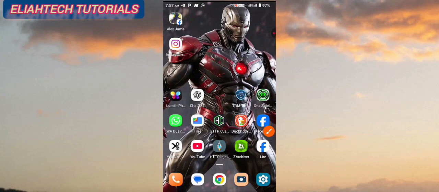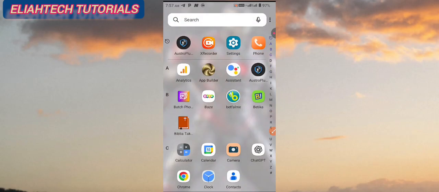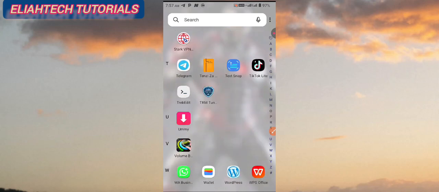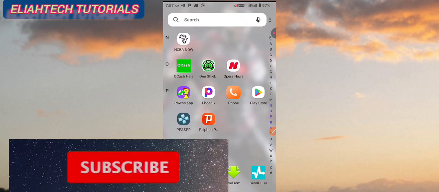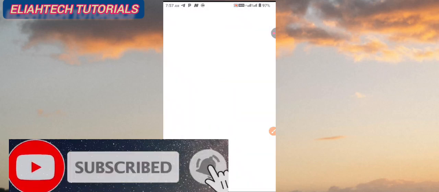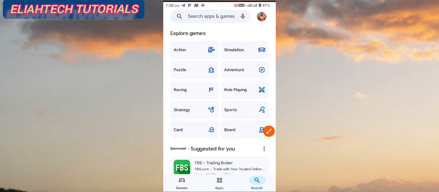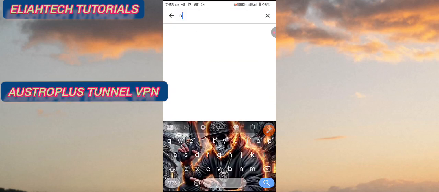Hello guys, I got a new trick on how to get free internet in Kenya using an Airtel SIM card. I don't know if it works in all countries. So we are going to use an Airtel SIM card. First of all, go to Play Store. Then in the search bar, type in AustroPlus Tunnel VPN.